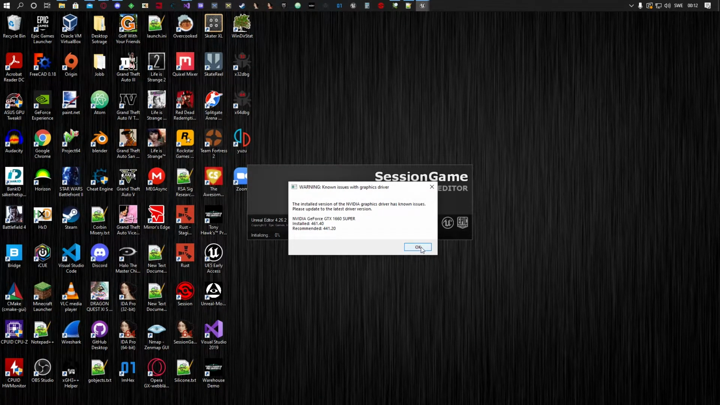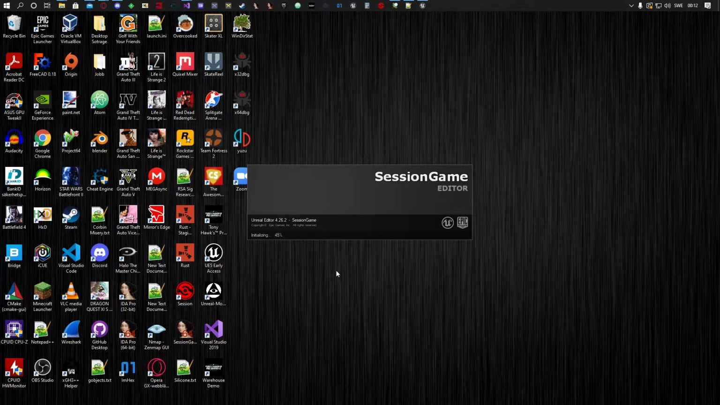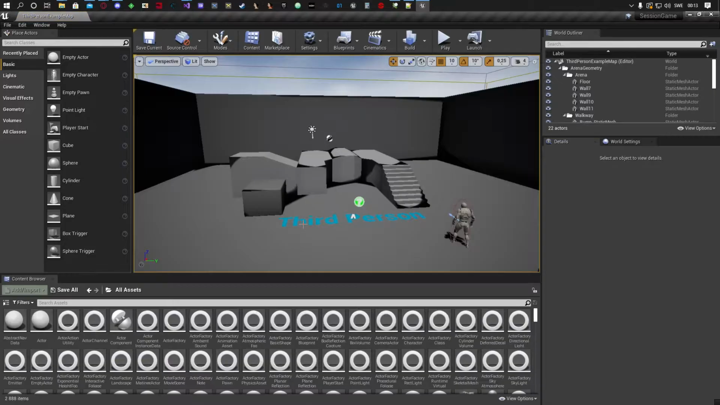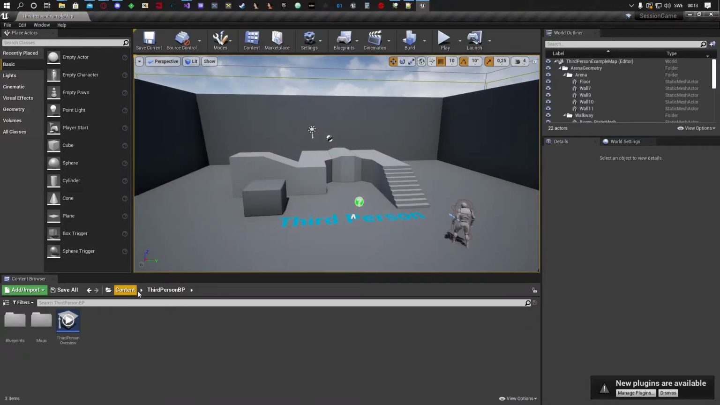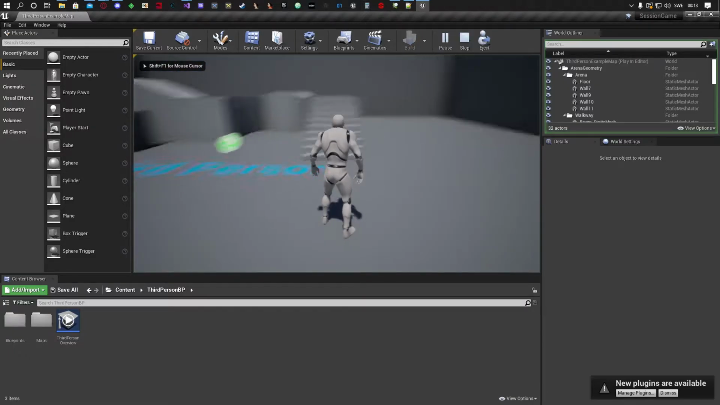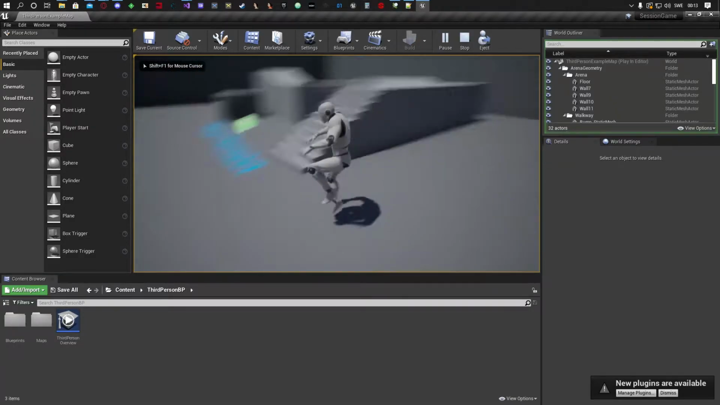You should always do that when you make mods, to be honest. Call it the same thing, because otherwise some things may not work. Right, so now we're creating a project called session game. Okay, so now we can play around with this.